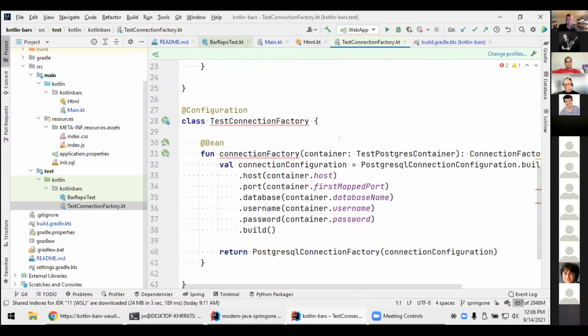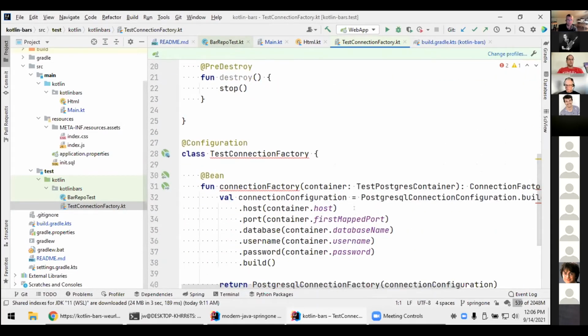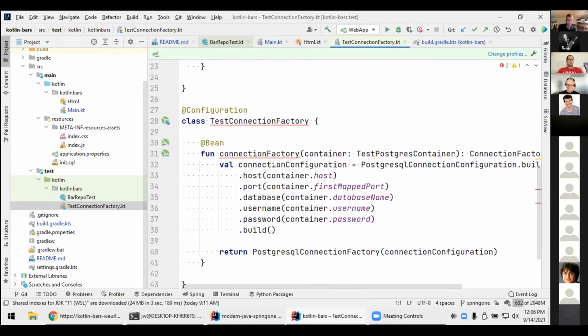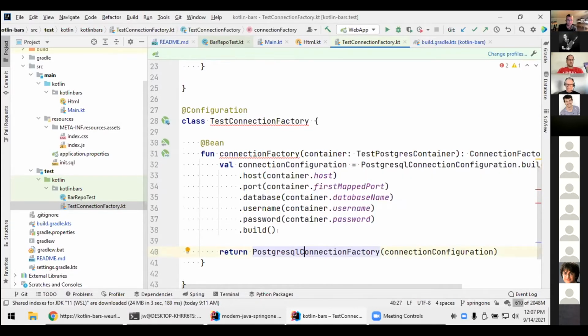But then we need to actually set up the connection factory so that we know how to connect to this Postgres database that's running in Docker. And so that's where I do a little bit of work here to map the information from my Postgres test container into the connection factory, which is what R2DBC needs to actually connect to that database.